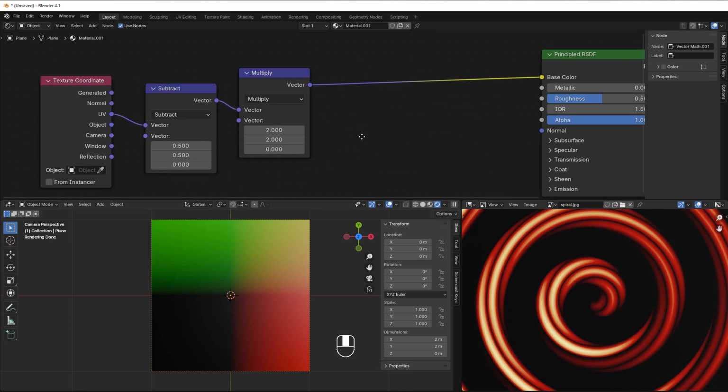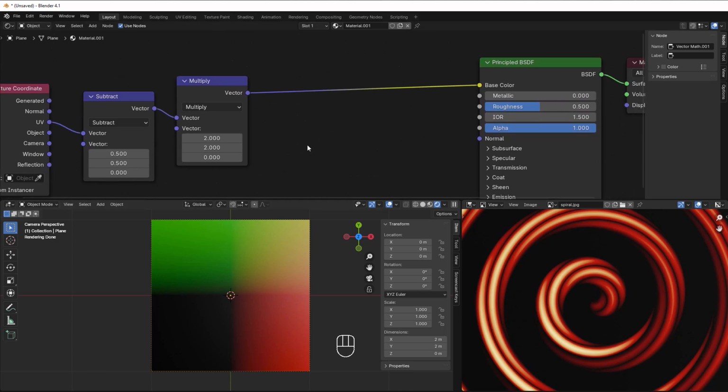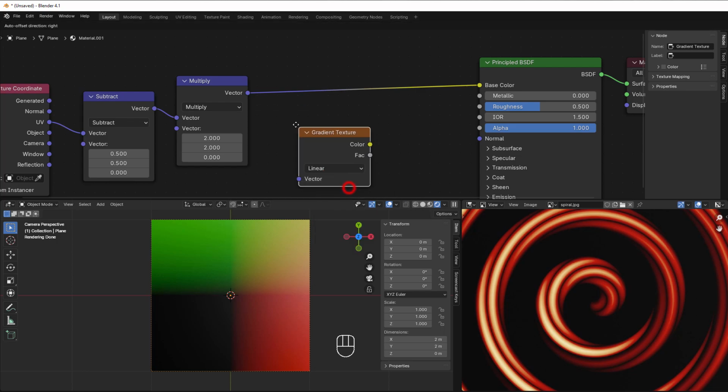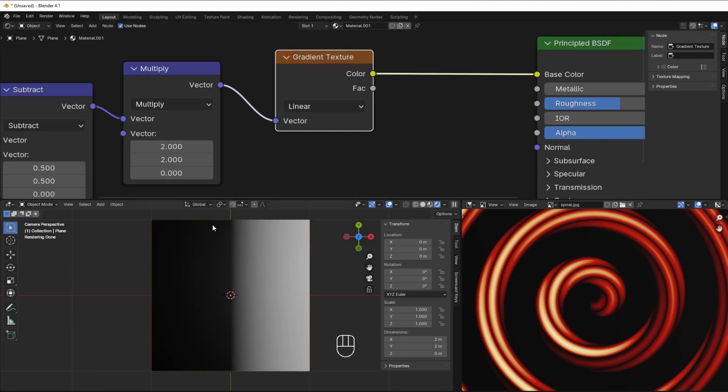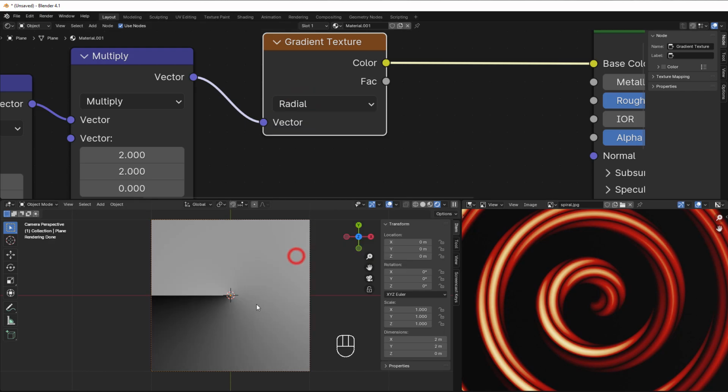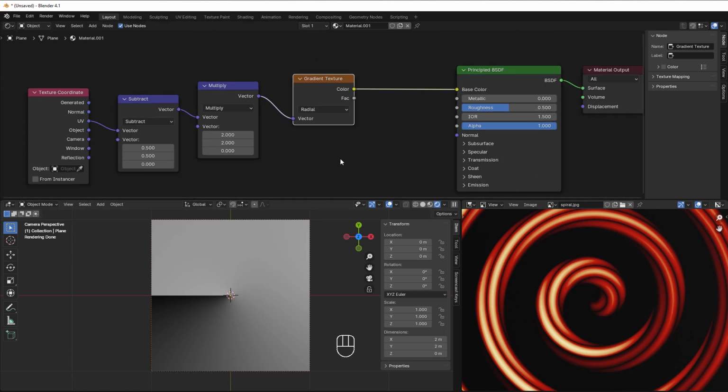And now in the last session I created a radial from scratch using math, but in this case I can just use the gradient texture. So I press Shift A, go to texture, and here I can then select the gradient texture. Right now it's just a line, but if you change the type here to radial, you will get this round pattern where it's 1 here and then it goes to 0 here. And I can use that to create this.